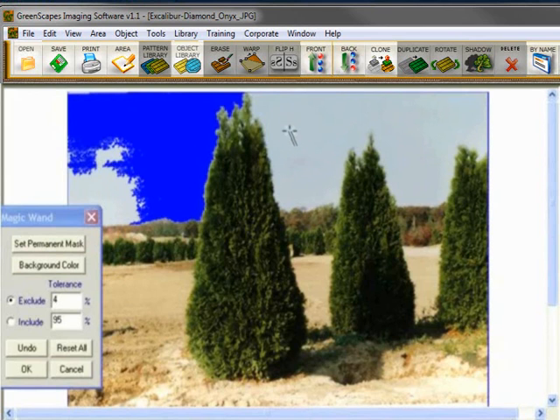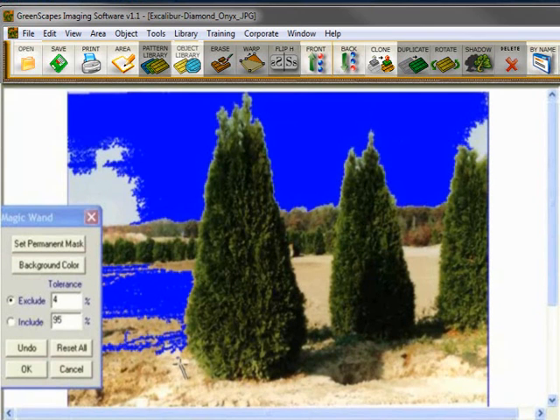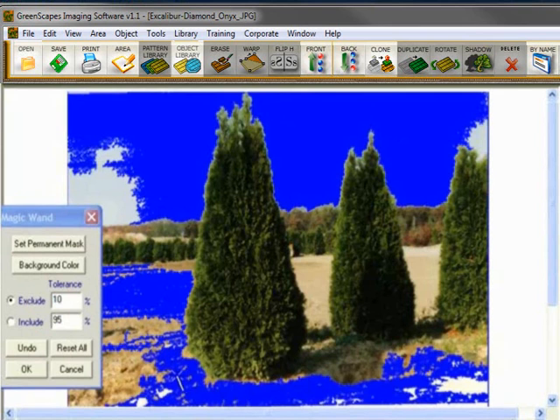So I'm going to select in the sky here. It's, again, selected a pretty good selection of it. And now I'm going to select down here in the dirt. And as you can see, when I get down here in the dirt, 4% doesn't really cut it because it's not really selecting a lot. So I'm going to change the tolerance to 10. And now select in the dirt area, and as you can see, it's selected a wider range.